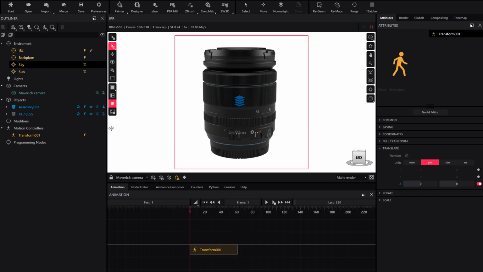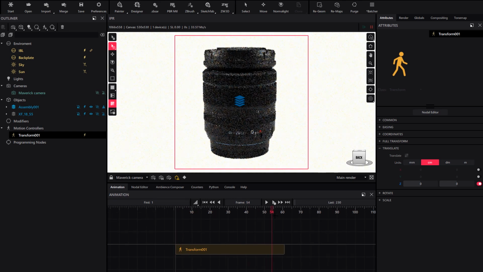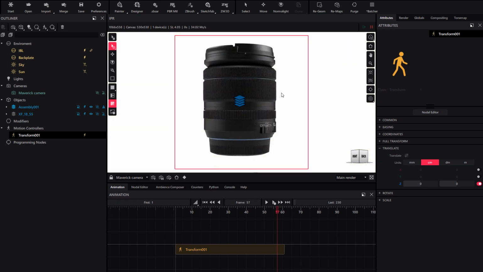To do this, we create a motion controller and drop it onto the assembly. We go to the final frame of the motion controller on the timeline. Be mindful of the yellow warning indicating you're not positioned at the saved camera view.